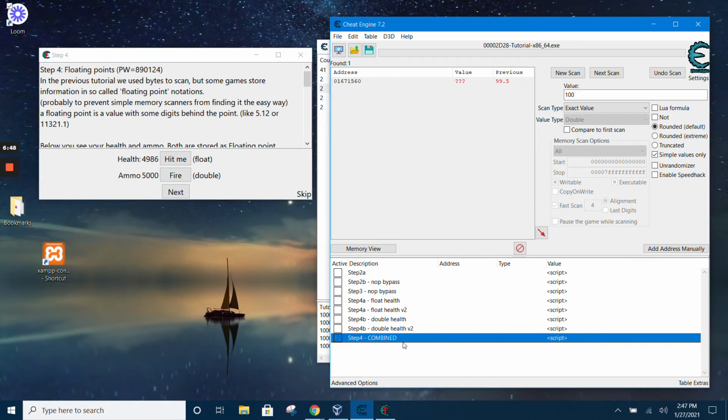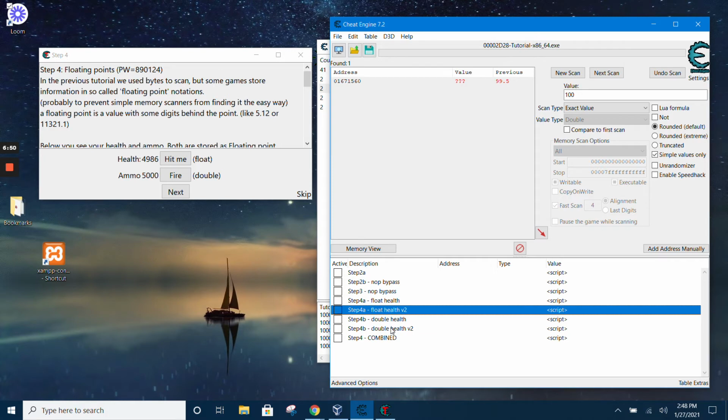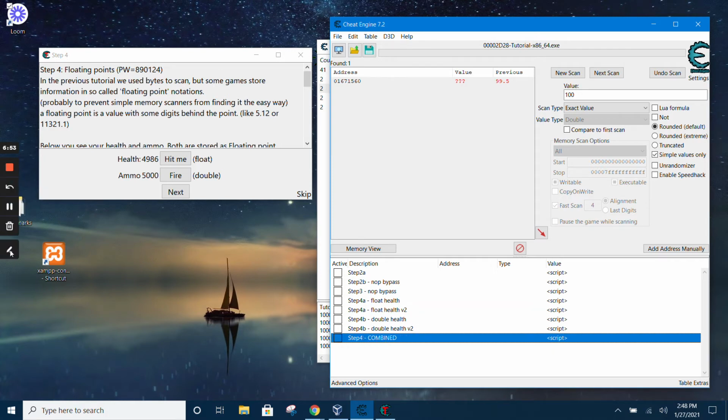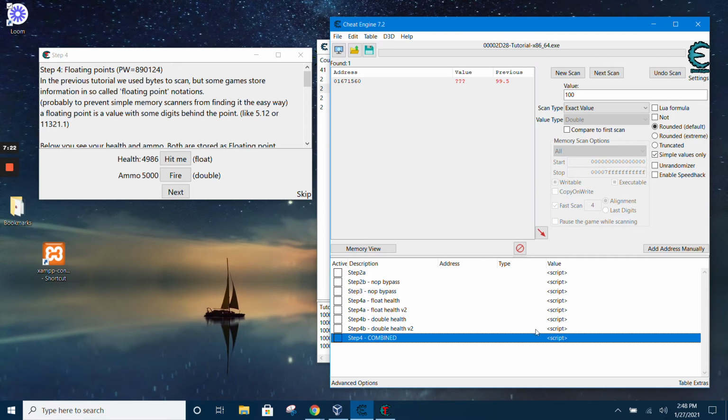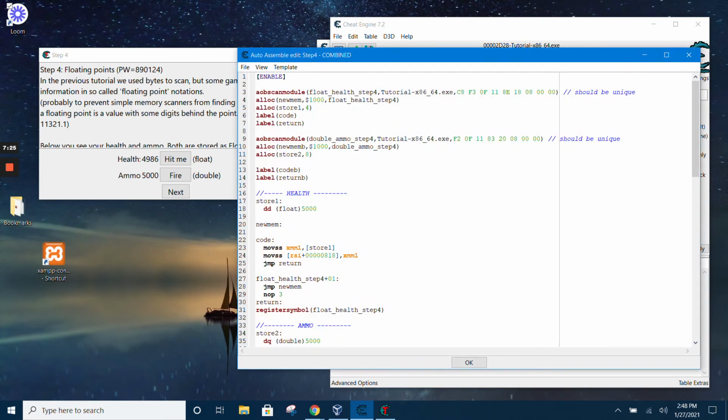Alright, the last script is a combination of this script and this script. So this combo here is a combination of this and this, right? So this and this combine to become this script. So let's take a look at it.